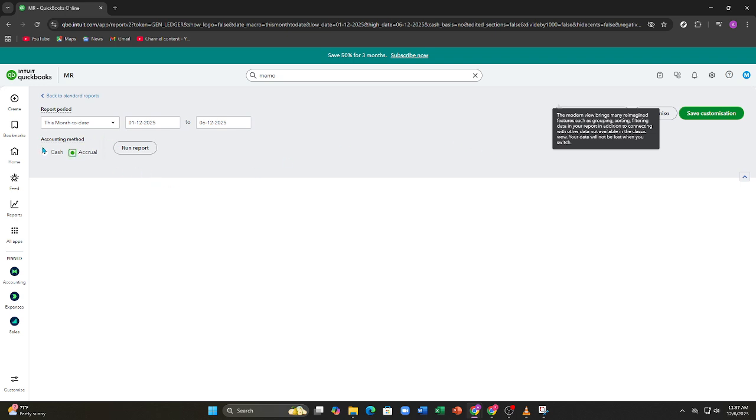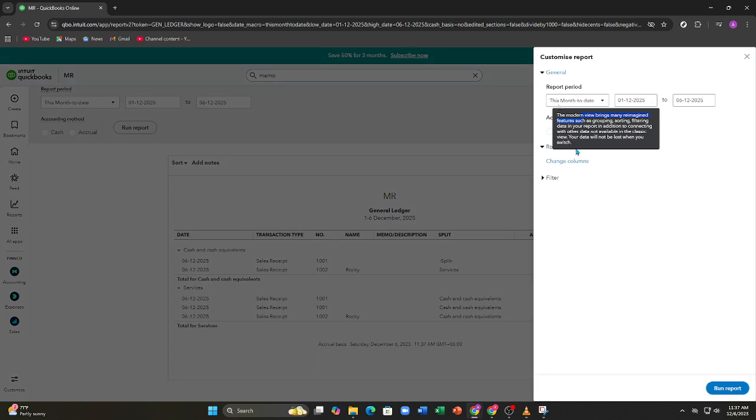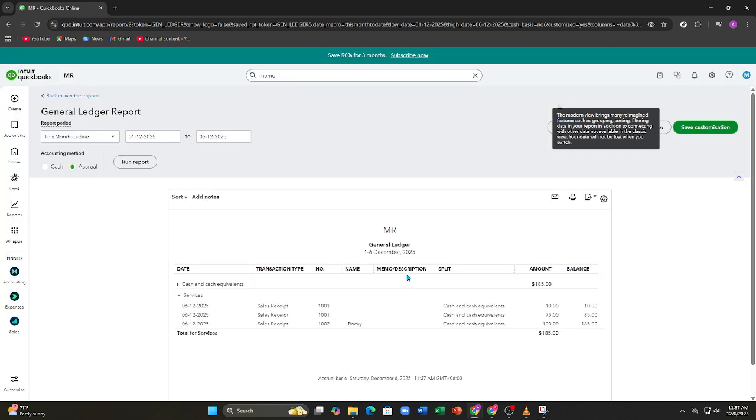QuickBooks lets you drag these columns up or down to rearrange their order. So if you want description before amount or date at the far right, just drag and drop. When you're done, click Run Report and the layout updates instantly.